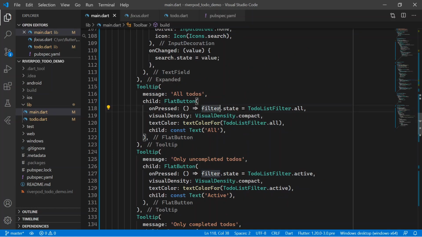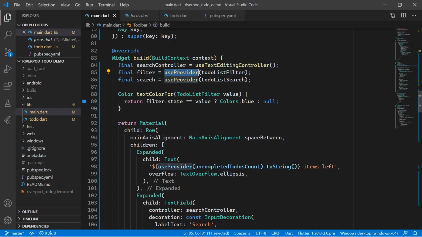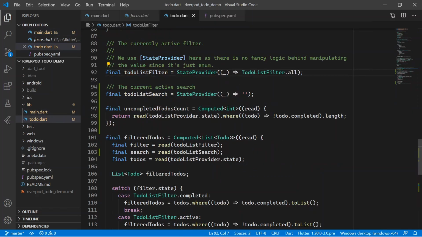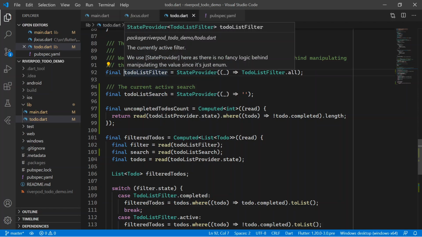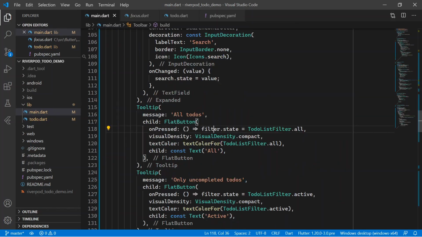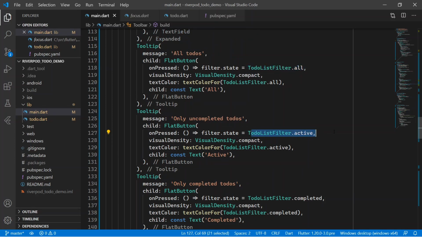So if we go to this filter, this is where we call use provider and the to-do list filter. And this to-do list filter is just a state provider. So to update this state provider, it is literally just resetting the value. So as you can see here, we are just reassigning the state to be equal to whatever value.